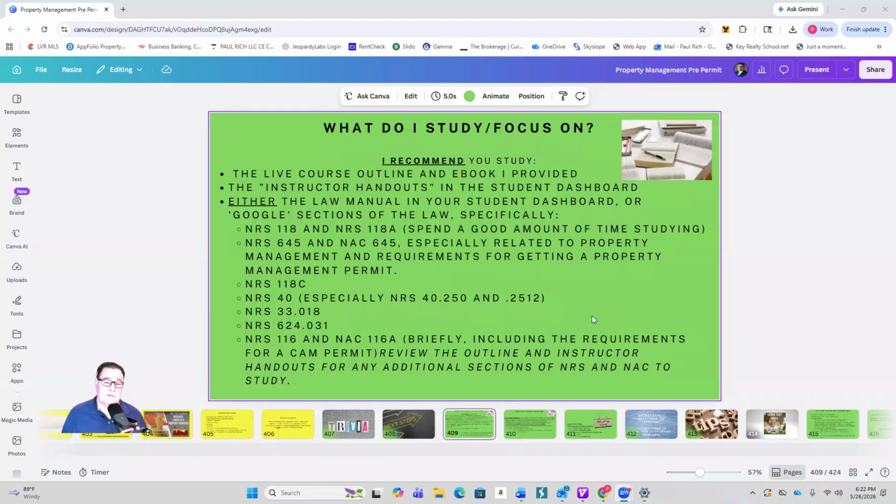NRS 40, specifically 250 and 2512, which is the posting of notices. NRS 33.018, which discusses domestic violence. NRS 624.031, which are the exemptions to the State Contractors Board requirements to have a contractor's license as a property manager. And then briefly study NRS 116, just basically know the difference between a community manager and a property manager.